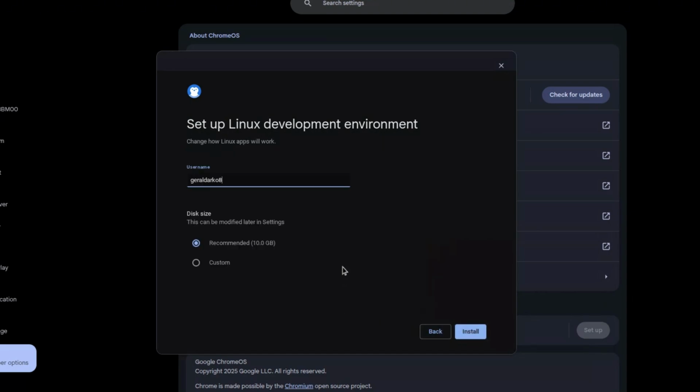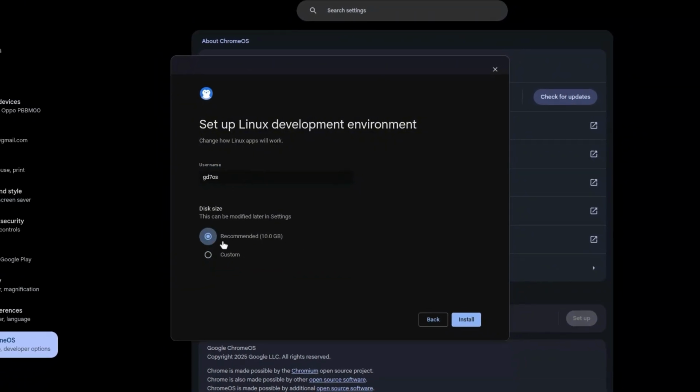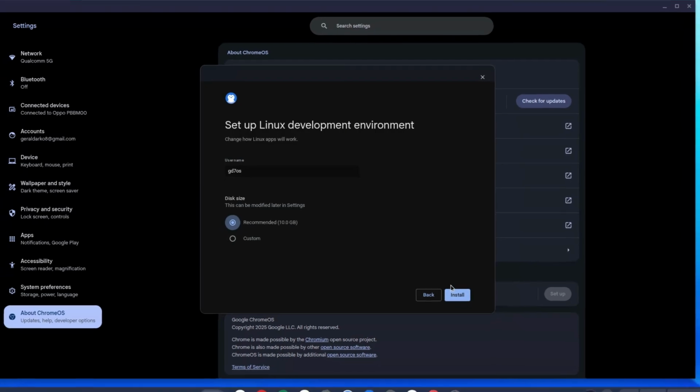And the next thing you want to do is select a name for your terminal. I'm going to make mine GD7OS because that's the name of the channel. And then I'm going to decide my disk size. Basically, you can leave this on 10 gigs recommended, or you can click on custom. Now, I have a lot of space on my Chromebook, but I'm just going to leave this on 10 gigs recommended. And I'm going to click on install.